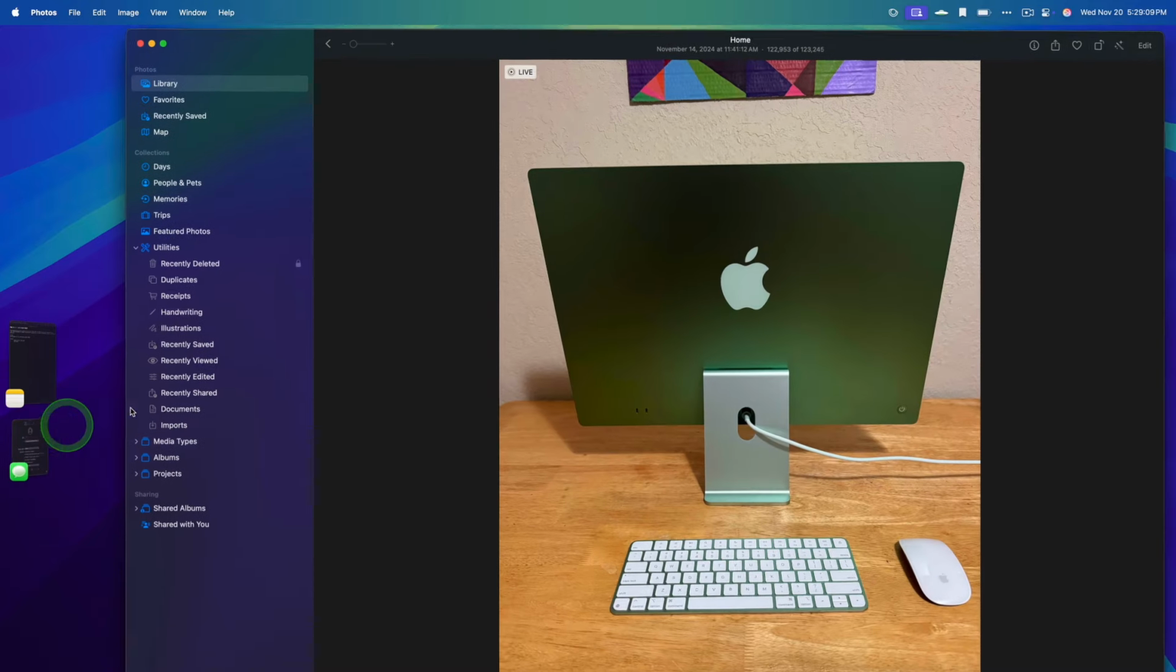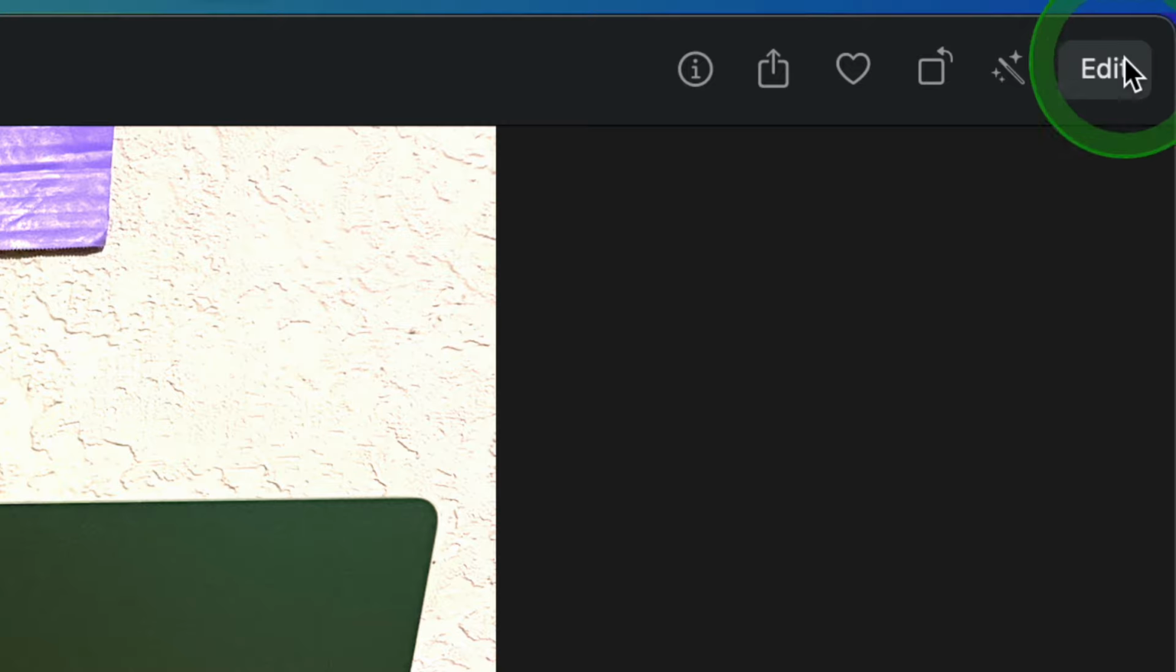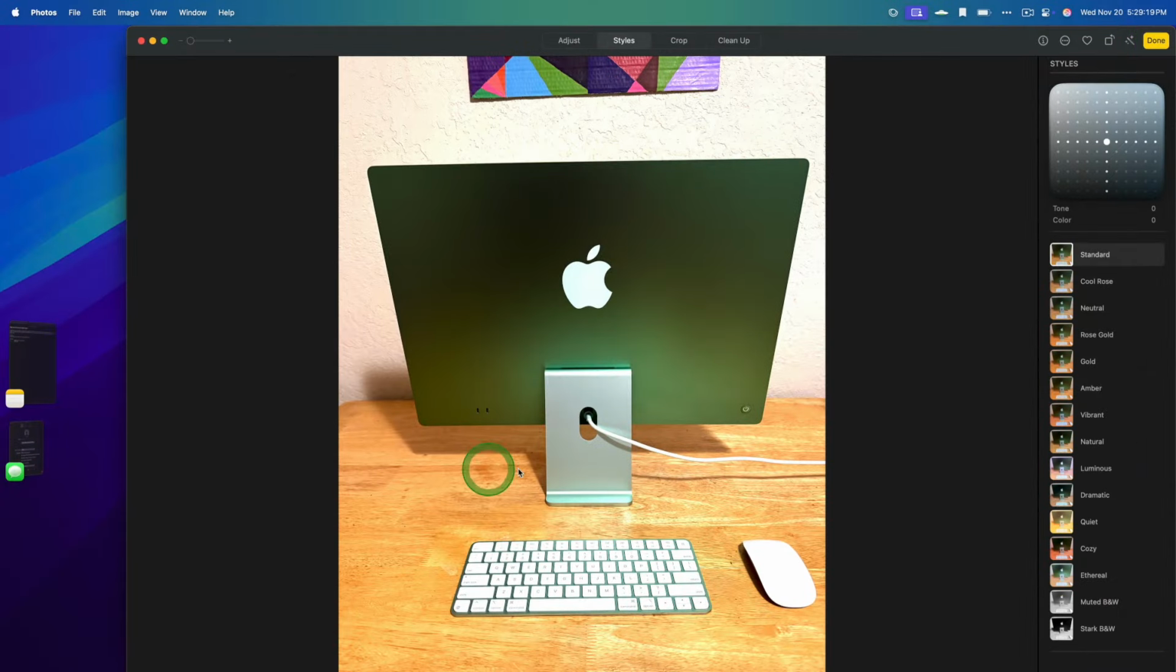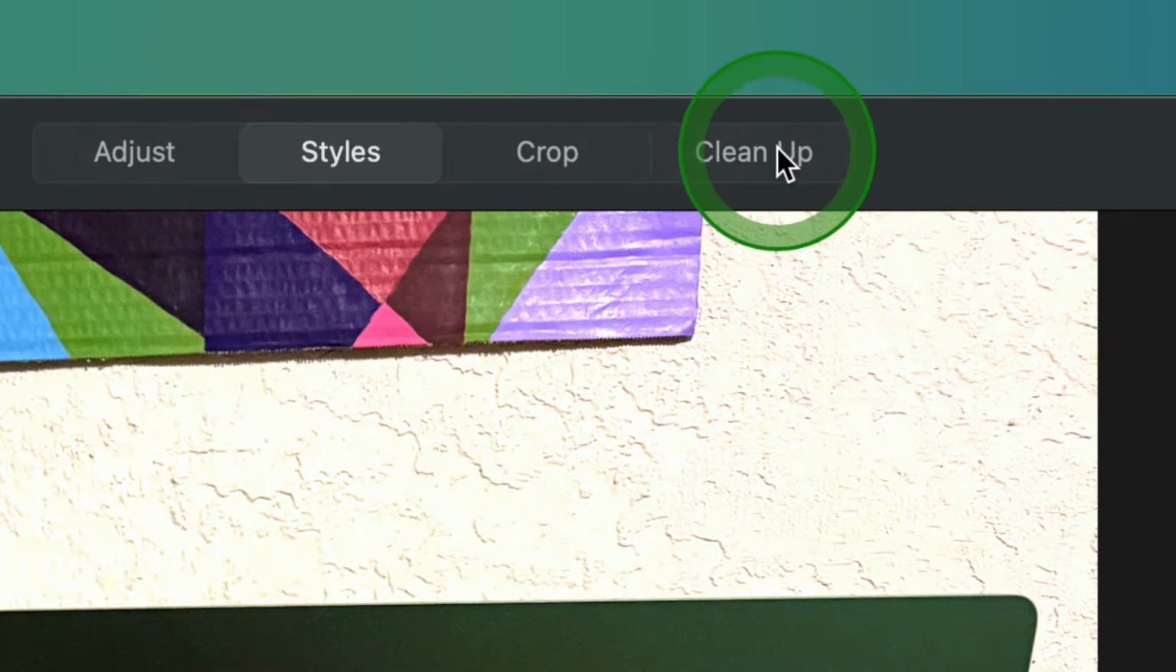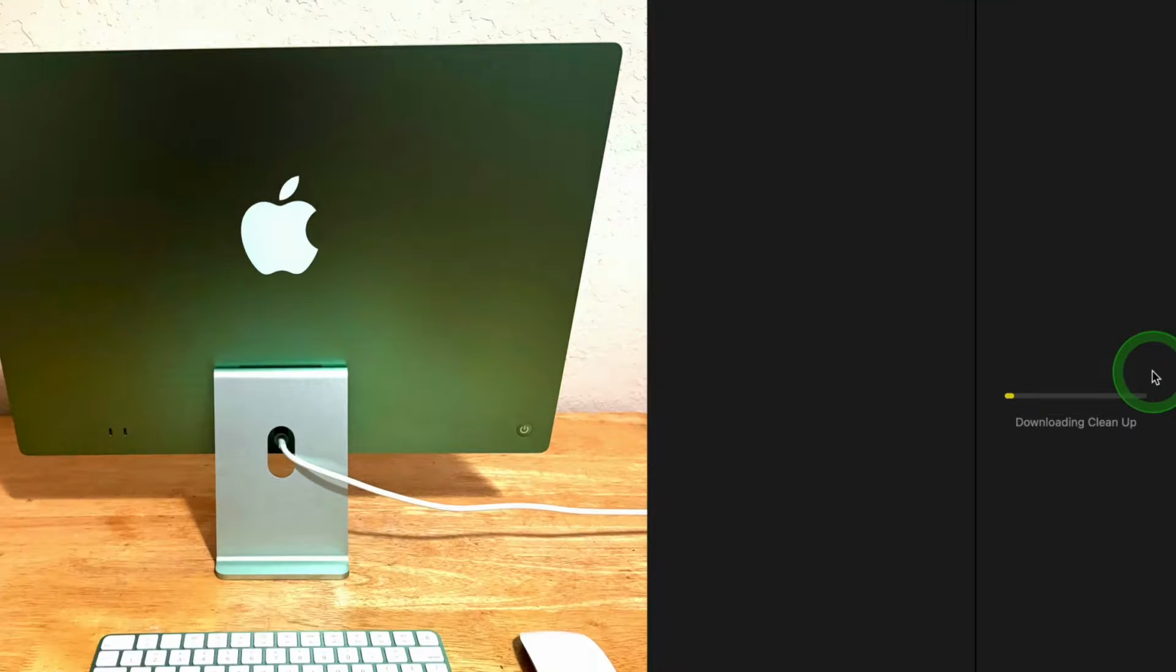The next feature I want to talk about is in Photos, your photo library. When you open up Photos, you can press this magical edit button up here, and it brings up this new interface with a cleanup option. I'm going to click cleanup at the top, and I can come in here and start to clean up. Oh, it actually has to download cleanup.